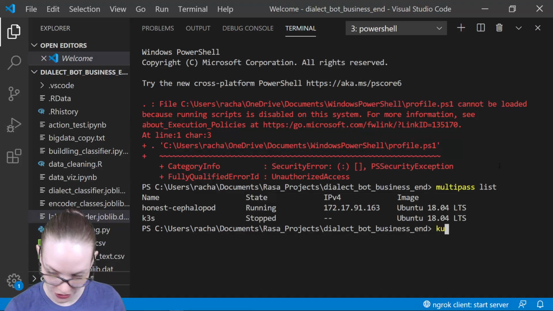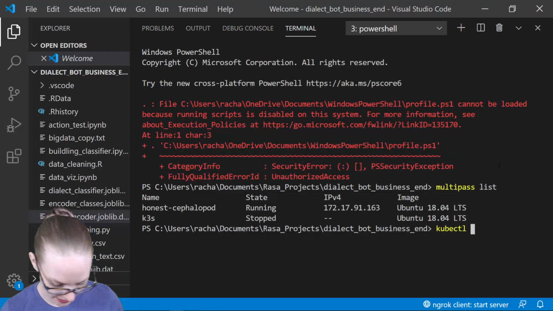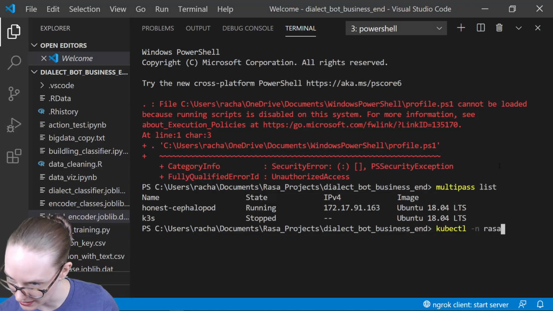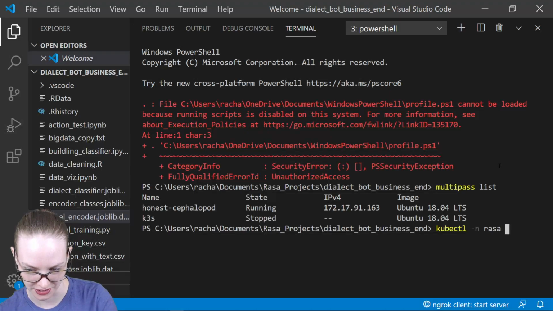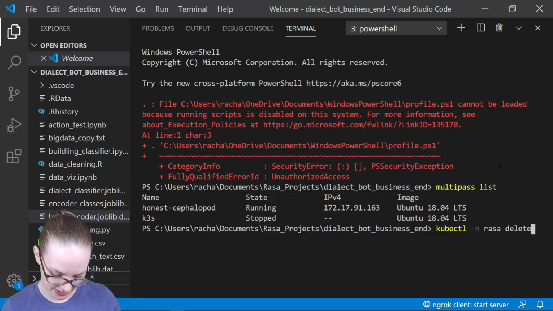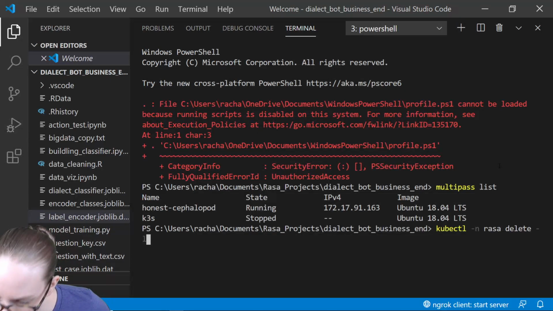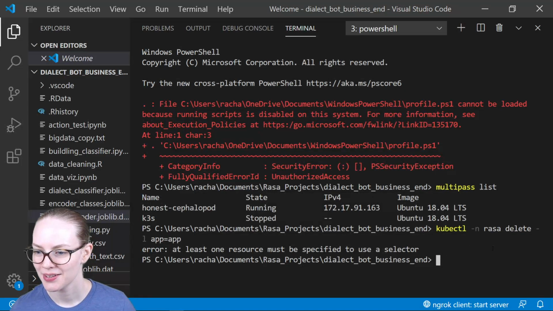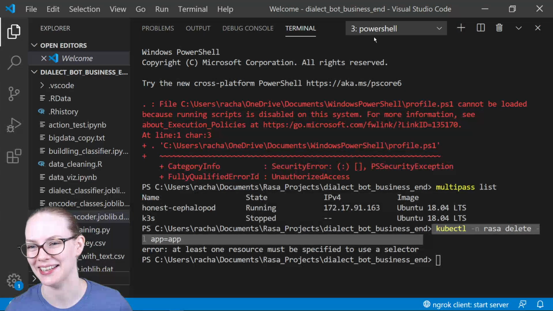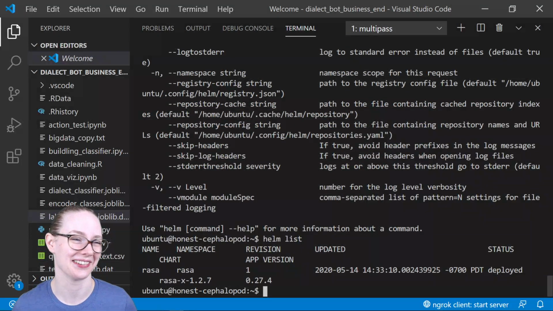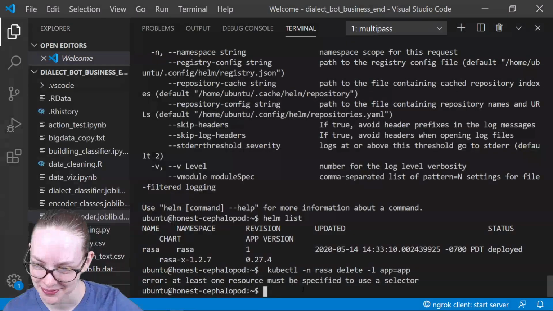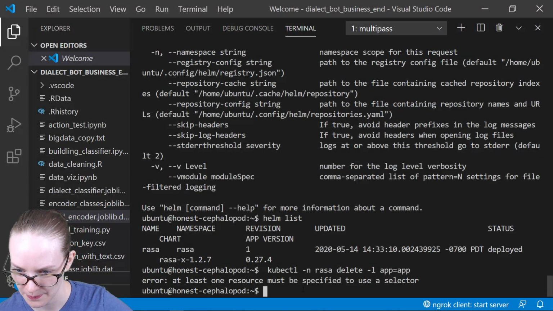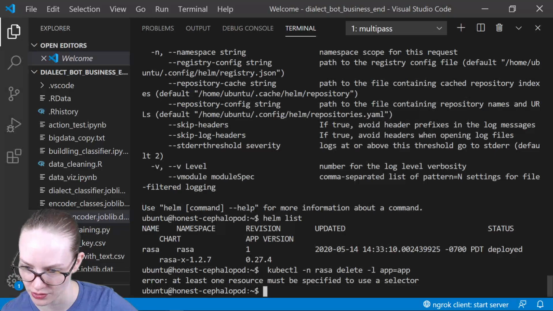Greg is very helpful. So kubectl, namespace Rasa, because that's the namespace of the cluster. That makes sense. Delete, L. I can't tell if that's an L or a pipe because YouTube hates dyslexic people. App equals app. You know what would probably help? If I ran this in the VM and not just a random terminal somewhere in my system. At least one resource must be specified to use a selector. That is an interesting error.